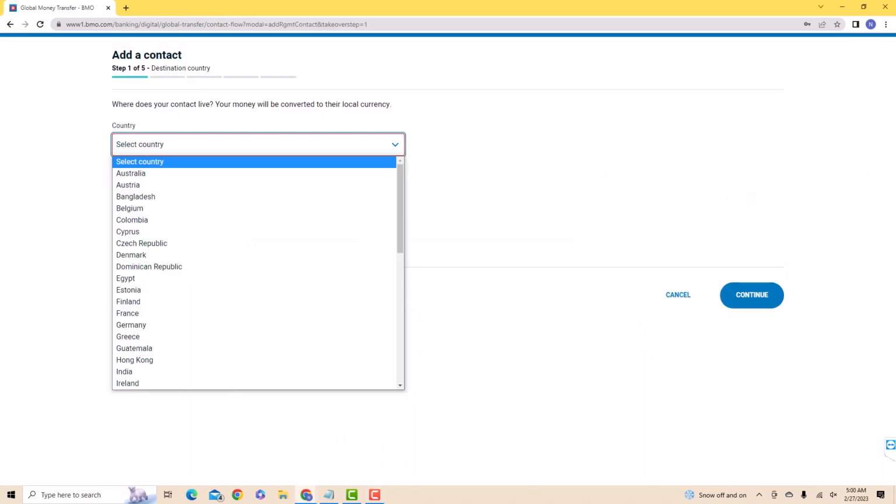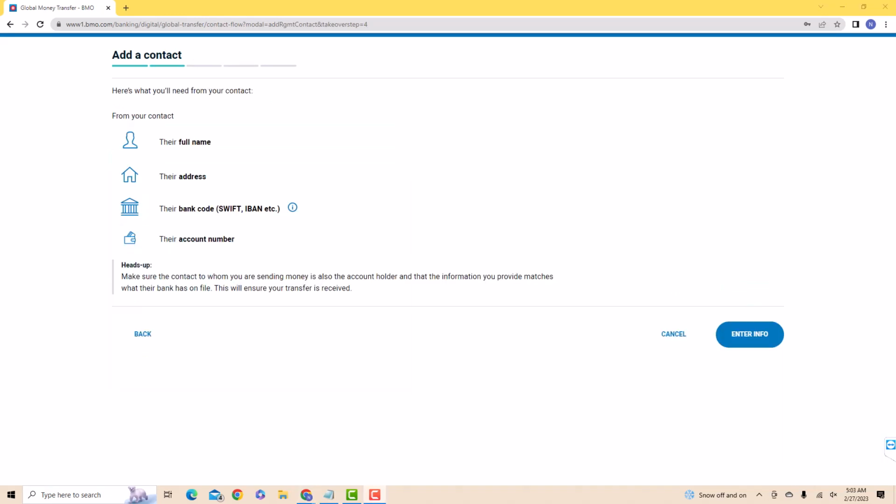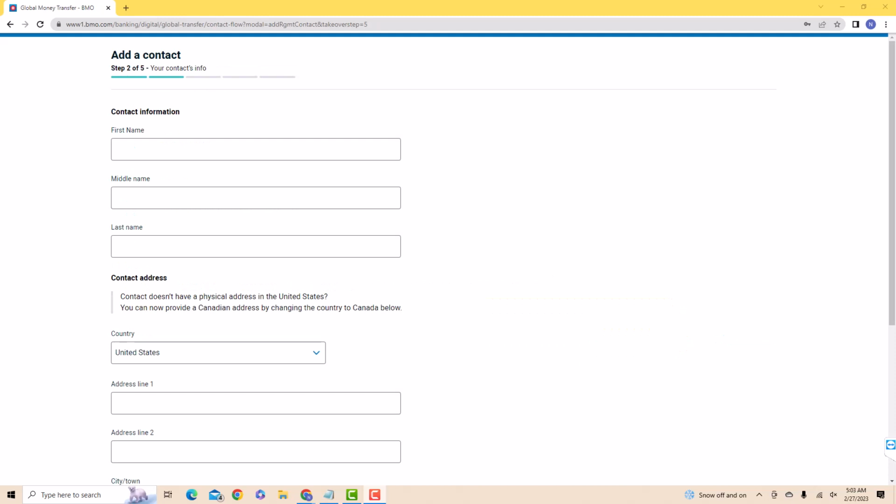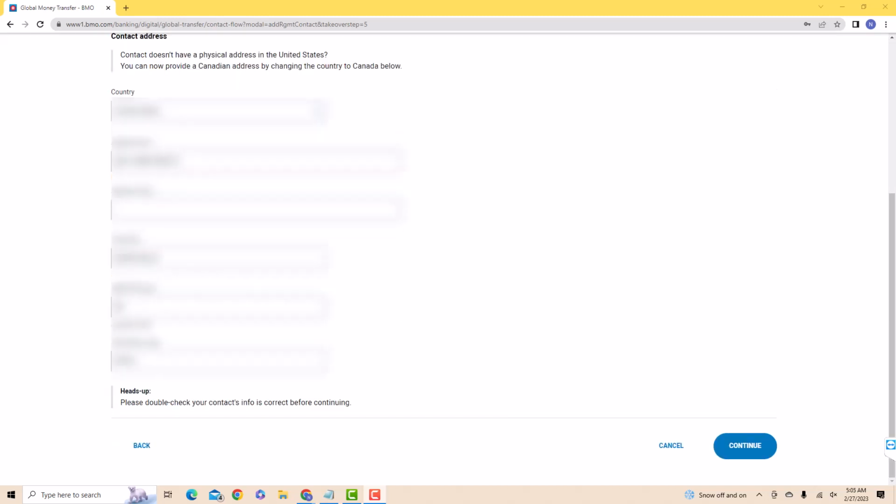First, select the country from which the recipient is living in. Listed below is the required information that you'll need from your contact. Then click on Enter Info. Now, enter the recipient's first name, middle name, and last name. Next, enter the contact's address.